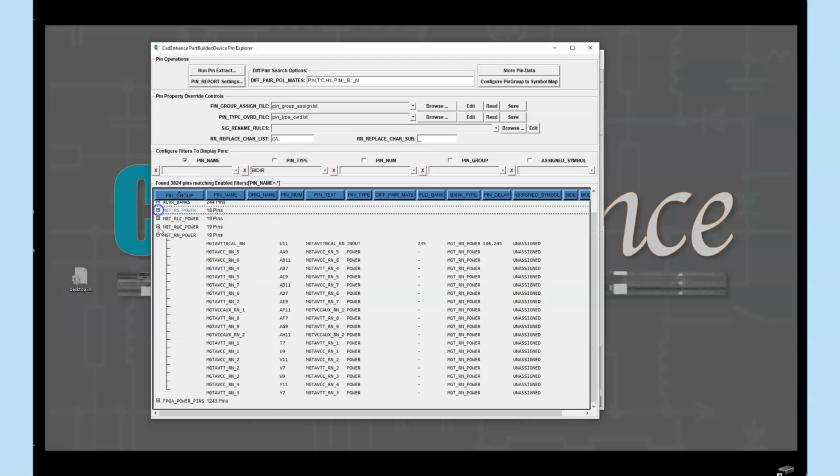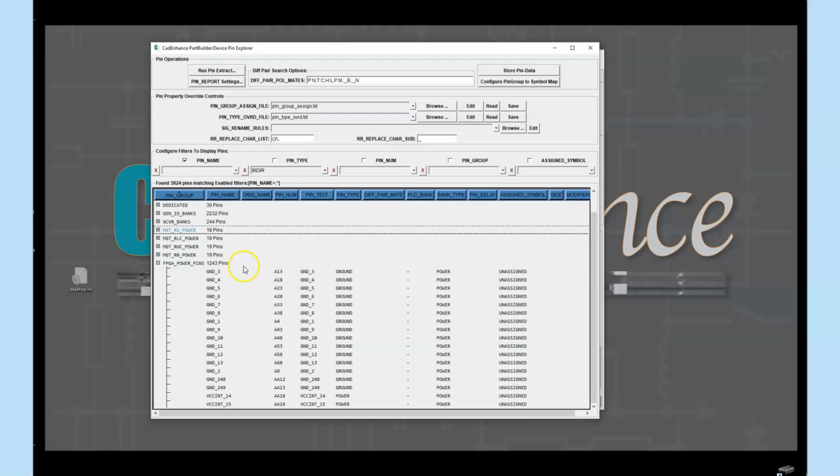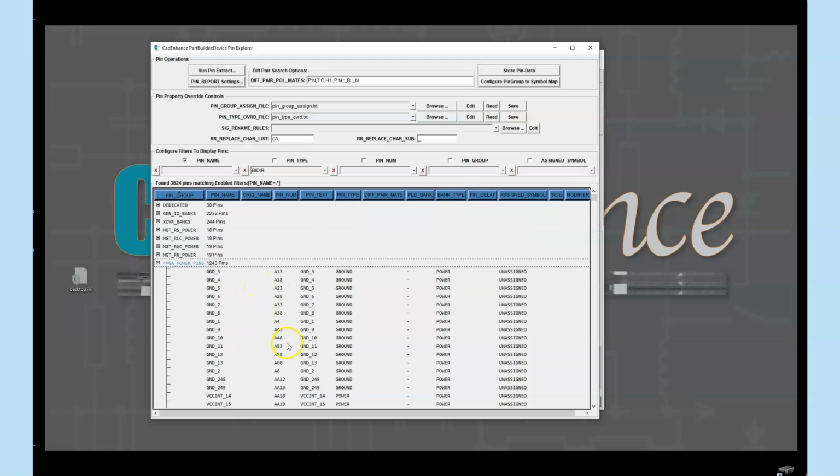With these groups, we can segment the part into multiple symbols based on what group they're in. In the FPGA power pins, there are 1,243 of those: VCC int, ground, VCC IOs, and all that. The next step in this process is to tell PartBuilder how we want to organize these groups into symbols.